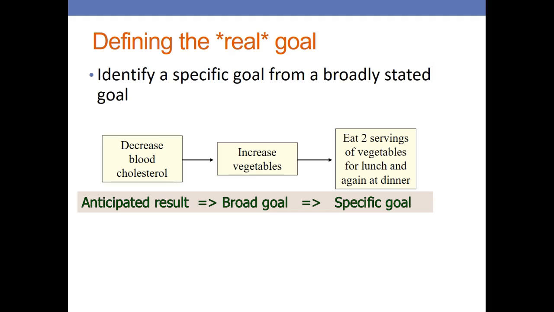So the first thing I want to mention is that you are going to help your client define the real goal, which in this case is going to be the behavior that they're going to engage in between this session and the next one. Sometimes you're going to have to help them nail that down into a specific goal from something broader that they start with. So for instance, if they came in because of a lipid panel, they might tell you, well, my goal is to bring down my cholesterol. Great. That's a great starting point. Let's talk about how you're going to get there, right?